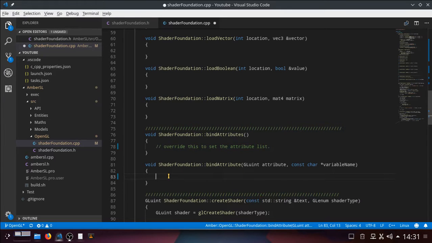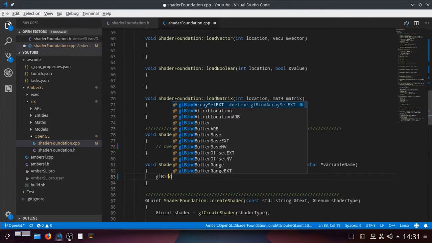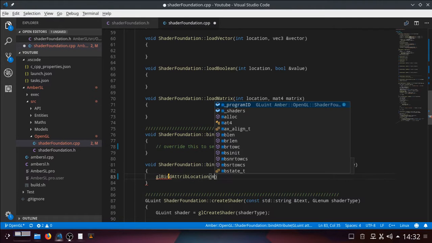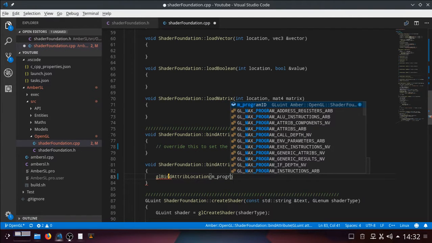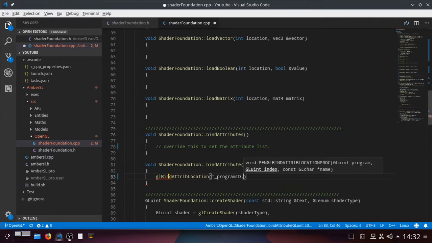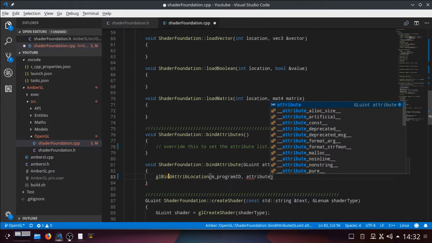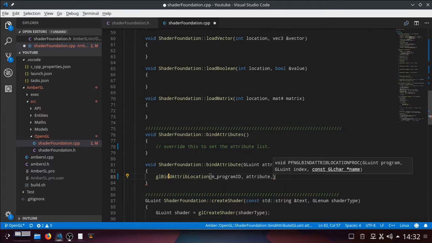Bind attribute is literally GL. Nothing strange coming up here, bind. And I bet you think it's going to be attribute or location, the second one down. So it's bind attribute location, and it's mprogram ID, and then what do we need? The index, which is the attribute number, or attribute that we've called it. Attribute, like that. Yeah. What next we need? And it's just the variable name, isn't it? Yeah. Const GL char star name. That's fine.